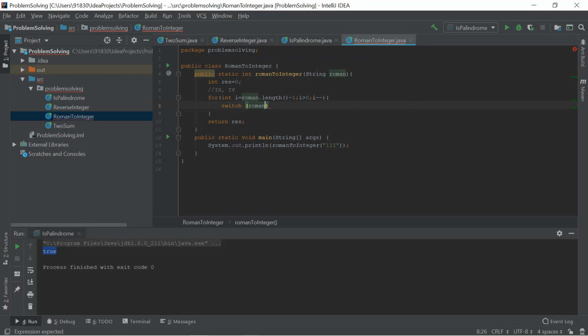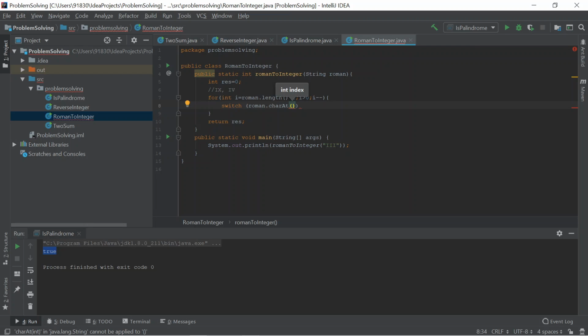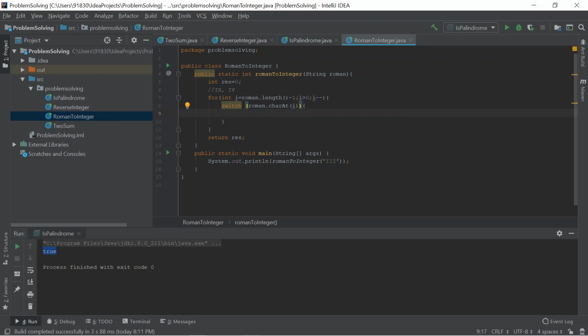So for Roman, to get every character, we have a function in Java called charAt. We are passing the index. Using this, we'll get every character. So I'm quickly writing the cases here. The first case is I. I'm creating a break statement also.